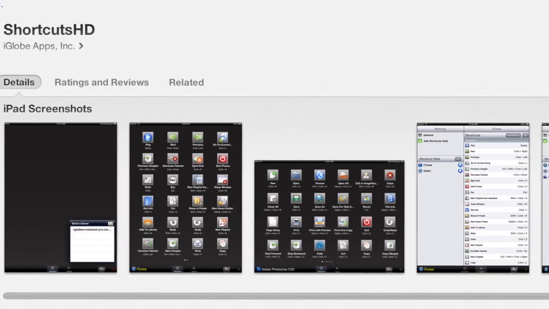And whether you are working on one software at a time or four or five different software at a time, it automatically detects which software you're working in, pops up the shortcuts on your iPad screen, and lets you just touch the shortcut you're looking for, and it does the magic.